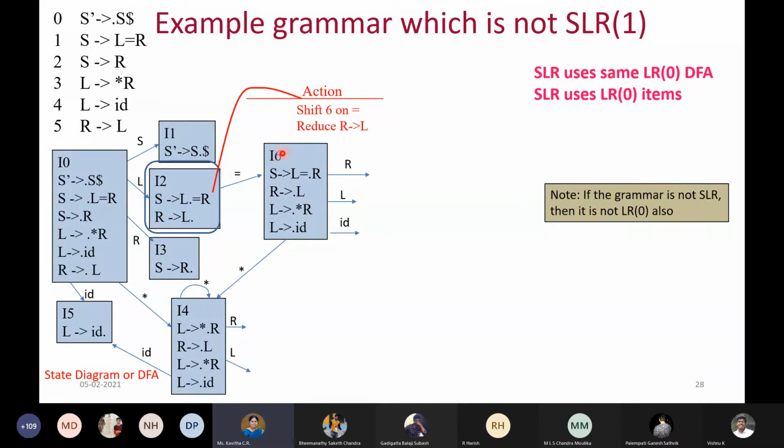Okay. So anyway, let us see. If I read equals, what happens? I have to go to the next state now. And after reading equals, I get something like this: dot R. Because of this dot R, we have to expand R once again. So when you expand R, you'll get L to be expanded. L also you expand. So this will be I6.